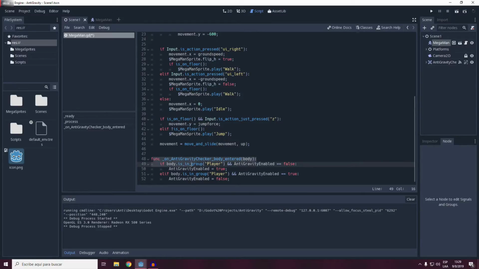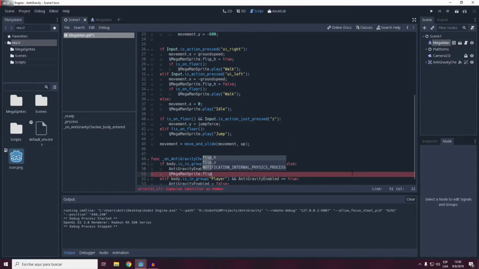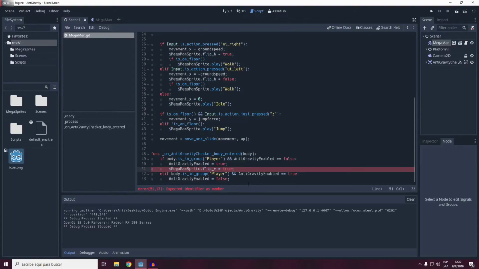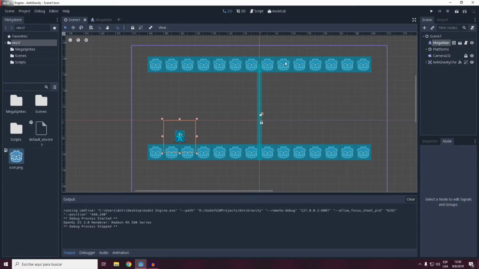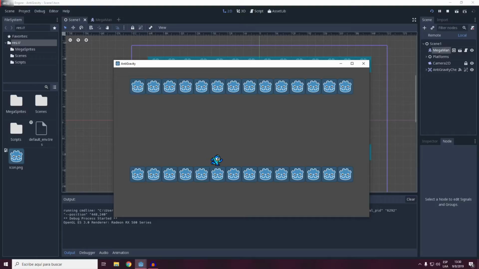Let's modify again this bit of code, the anti-gravity checker. So if body is in group player and anti-gravity enable is false, anti-gravity enable is true. When anti-gravity is enabled, we want to flip the sprite vertically so it matches the animation. So Mega Man sprite flip vertically is true. And when anti-gravity enable is false, the flipping will be false as well. So Mega Man sprite dot flip v equals false. This is so it matches the anti-gravity, and there we have it. He flips vertically when he goes up, and he goes back to normal when he goes down.